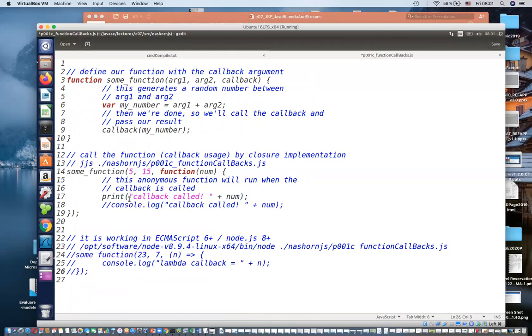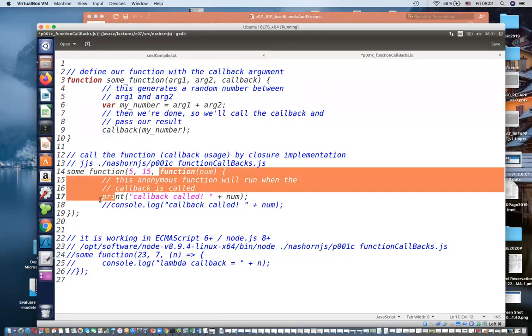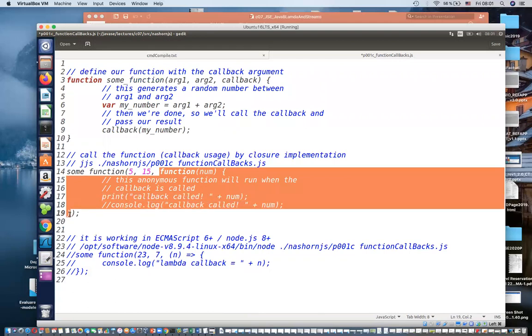So I have some function, and this some function with 5 and 15, I just have to call it. As you can see in here, I'm calling this implementation that I have in lines 3 up to 9, and then I'm adding these values, and then I'm calling back this anonymous function. So it's going to work just like this.